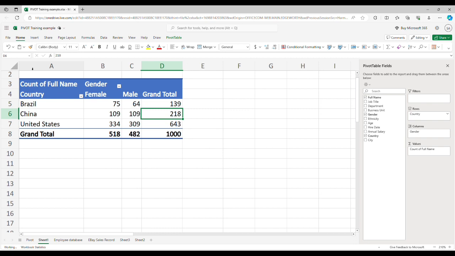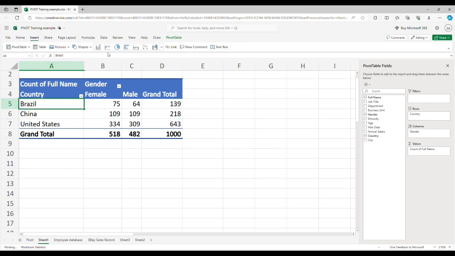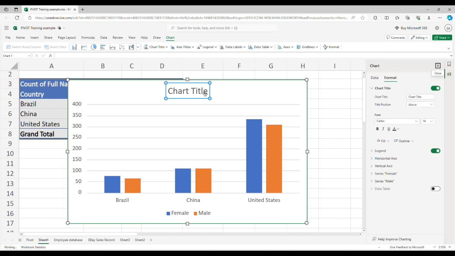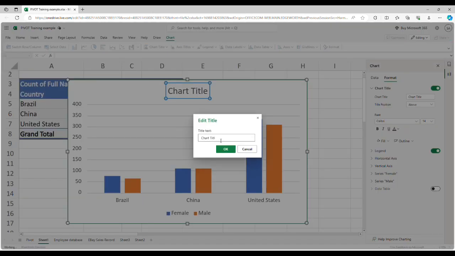So this was actually example number one, right? Now, if you want to make a bar graph of that, you just go to Insert, then Chart. You can put a title over there, like number of employees and country. Whatever you want. This is what I came up with: employees with country. And that's it, right?